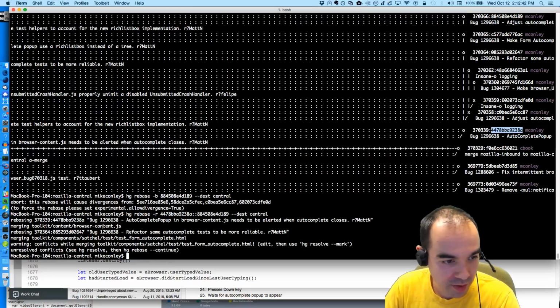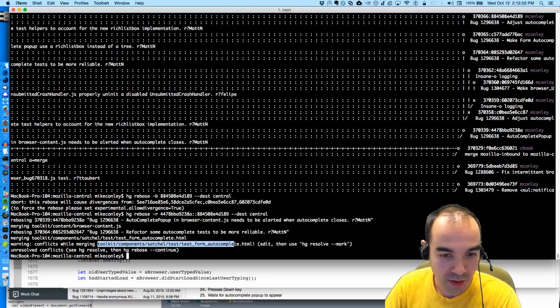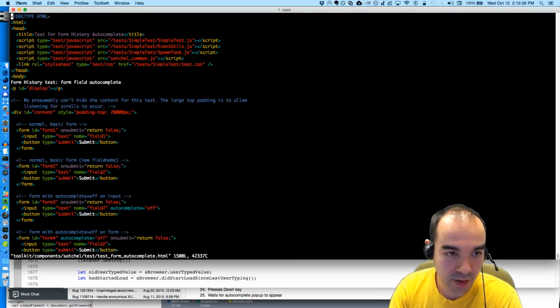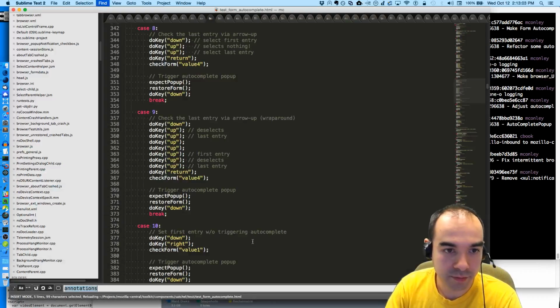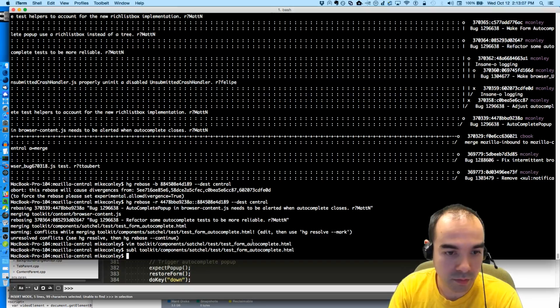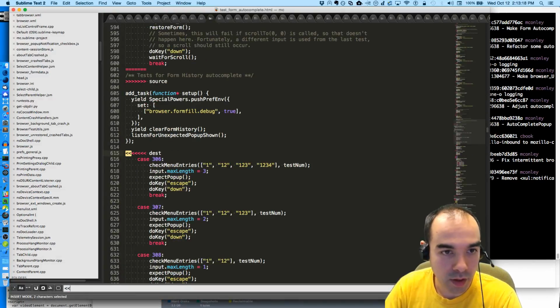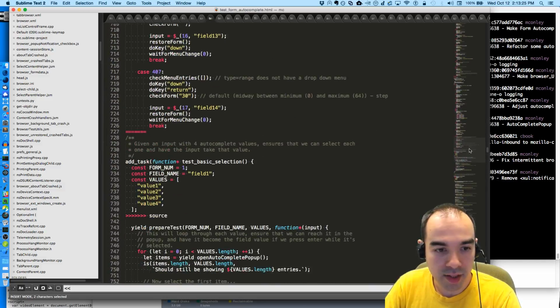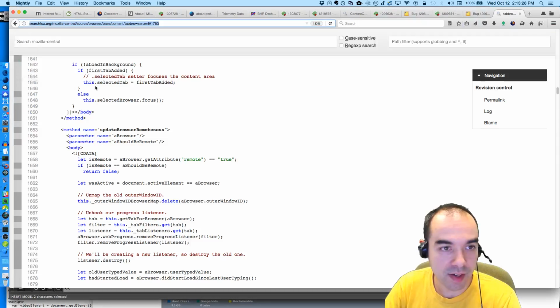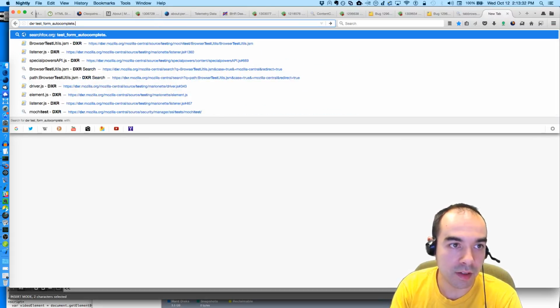And there were some conflicts when attempting to merge that. So during my big test refactor, a big conflict there. Let's take a look. Hang on, maybe I'll open this in Sublime instead. Here. Looks like some new tests were probably added. I should take a look inside test form autocomplete.